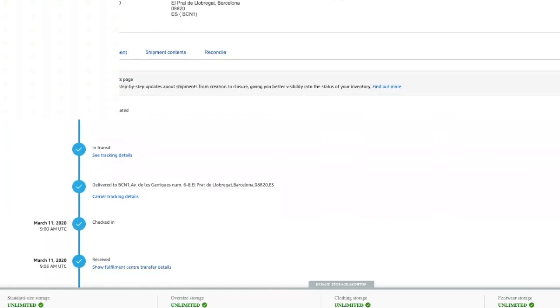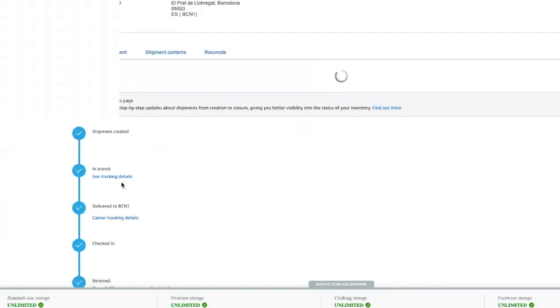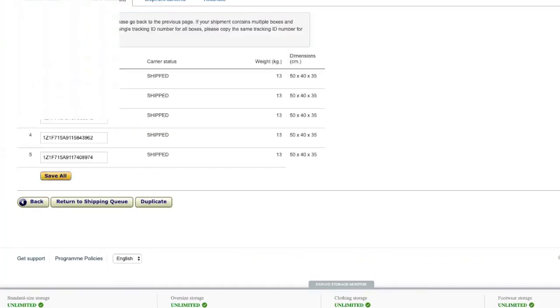Okay, so this is the shipment events. Before, we only had this. It's kind of strange that the carrier status is shipped. It should have been delivered. I don't know why it's shipped. But as you can see over here, it shows me the whole story, and it shows that it's been received and everything's good. Oh, this is cool. This is new.